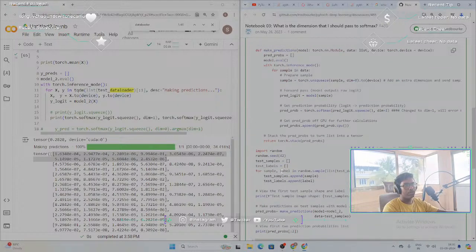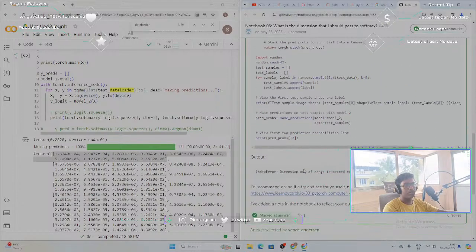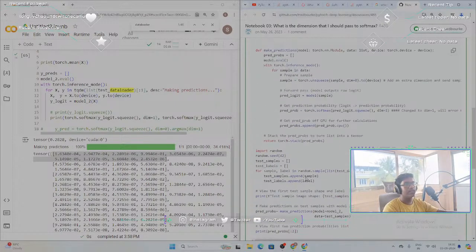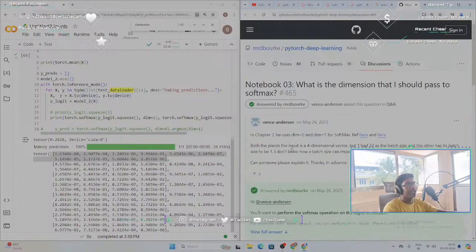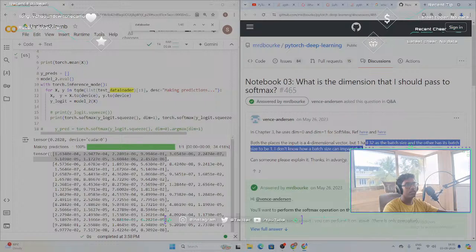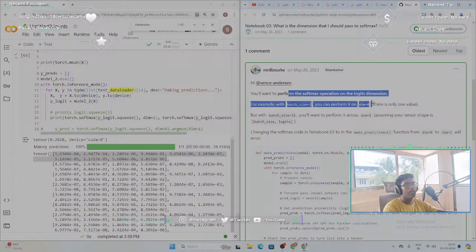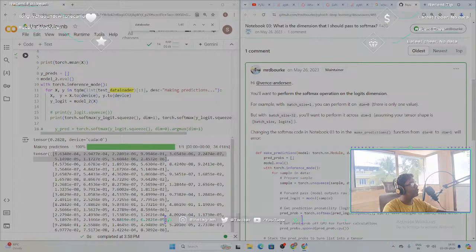So, where was I? Yeah. That makes sense. If the batch size is 1, since there's only one image, you can use dimension 0, dimension 1. In chapter 3, use dimension equal to 0 and dimension equal to 1 for softmax, but one had 32 as a batch, and want to perform the softmax operations on the logit dimension. I know, which means here we should be using one.